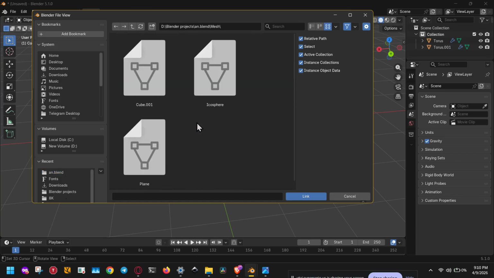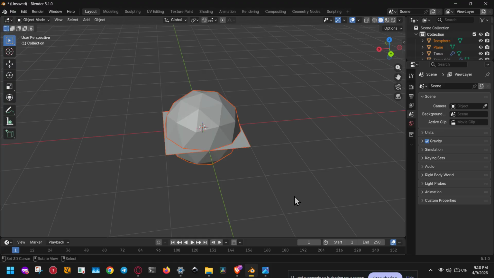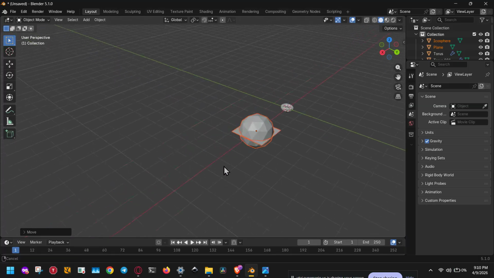So to keep it simple, use Append when you want a local editable copy, and use Link when you want to stay connected to the original source file. Both methods work great for objects, materials, and collections, so you can quickly reuse assets between Blender projects and save a lot of time.